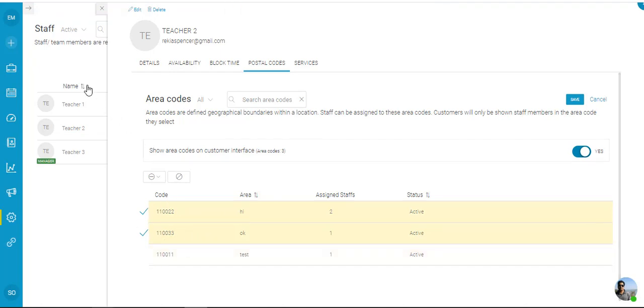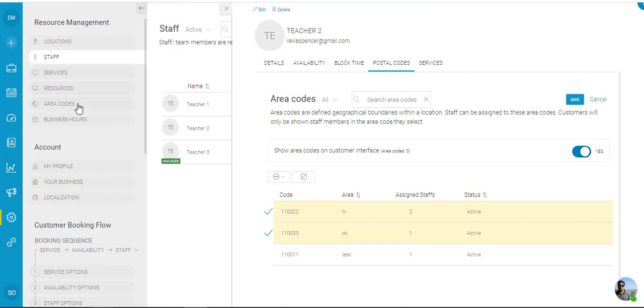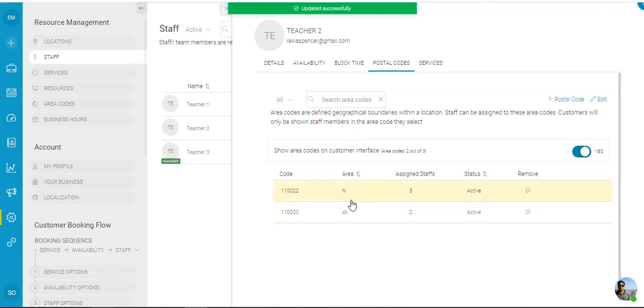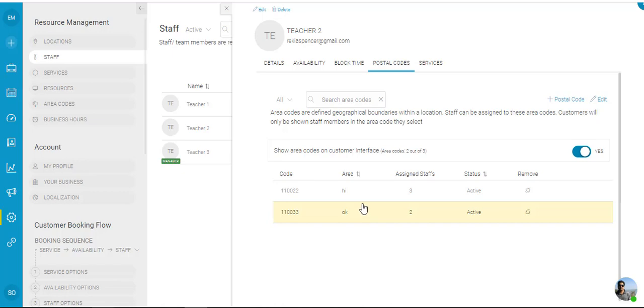Now if you want to add more codes, there is a settings tab over here that says area code. So here is where you would add all the codes, and to link the code to a particular staff member, you can do it from the area codes tab as well, but if you want to do it from the staff tab, you can do it over here. Once you've made the changes, just click on save, and the staff member is going to show these two area codes when they book an appointment. So the first step that the customer would see would be to select an area code, and then depending on his area code or the area code that he's typed in, he would be then shown the staff members.